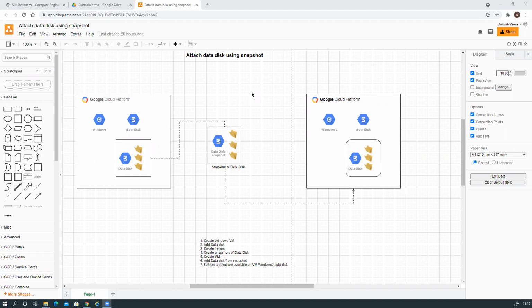So what do we mean by this? We create a disk and take a snapshot of the disk, and after taking the snapshot, we create a new disk and then attach it to the VM.